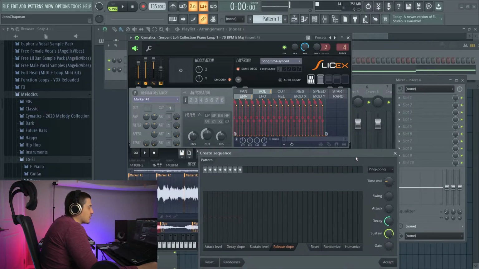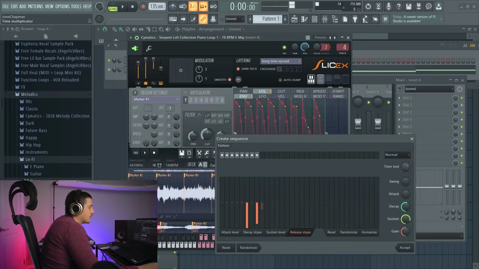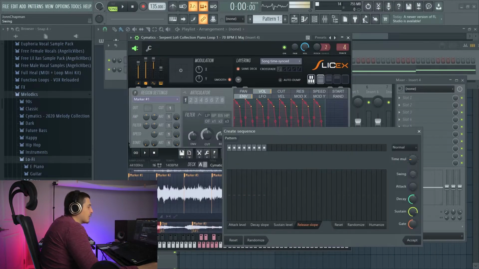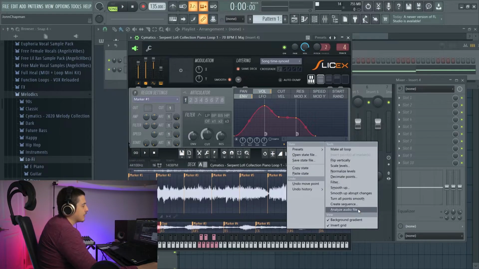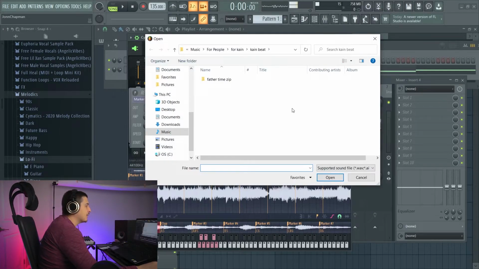For each of those, we have ping pong. Ping pong is going to just double it up. We have our time multiplier, which is going to change the way this works with the tempo of the project. Now we got swing, which is going to just swing the middles a little bit. We have our attacks, decays, sustains, and a gate. And that's the cool options that we've got there. Next, we have Analyze Audio File.